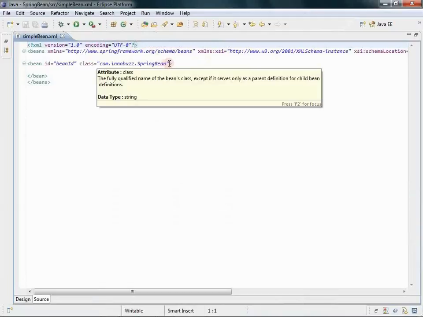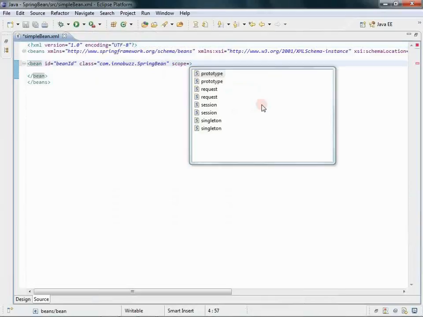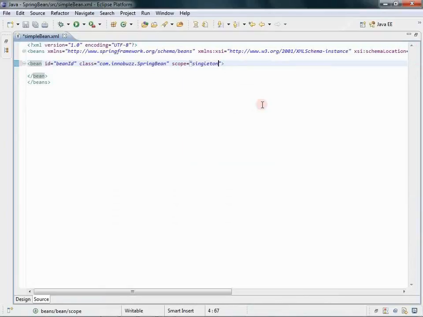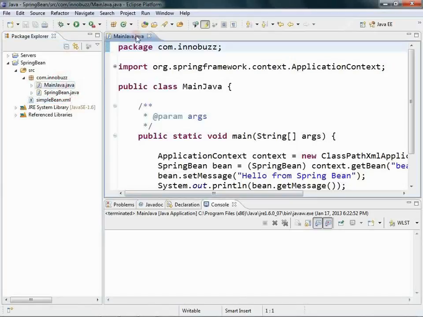Here, if you see inside the bean element, you will have a scope attribute within which you can give all these scopes. We have seen all these: prototype, request, session and singleton. So let's see singleton first. You have just given a scope for your bean as singleton. So what will the Spring container do? It will create only one instance no matter the number of invocations. It will give the same instance no matter how many times you invoke it. So we have given the scope.